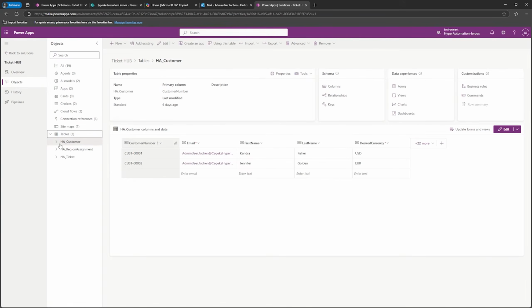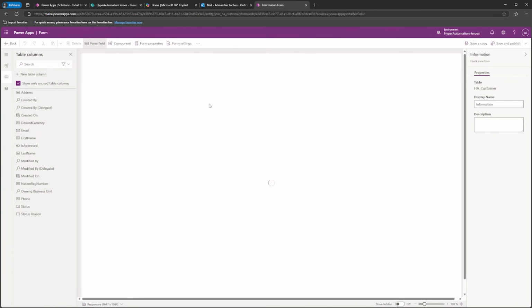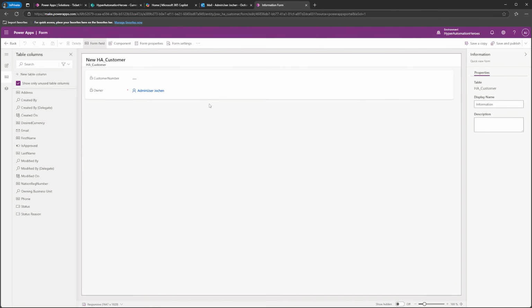And if I go to my customer table and click this arrow and then forms, I can see that I have a couple of different forms here, which are all called information, but I can see that the form type that I need is that quick view form that we added in our ticket form. And if I hit the 3 dots and then say edit, it gets me into that similar model-driven app editor. And in here, I can now customize this form.